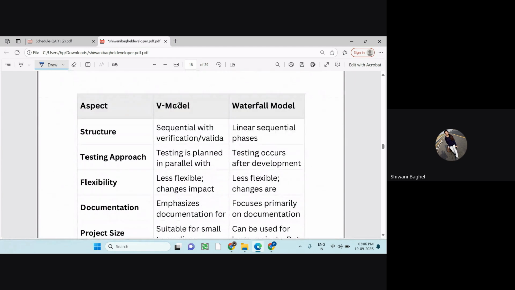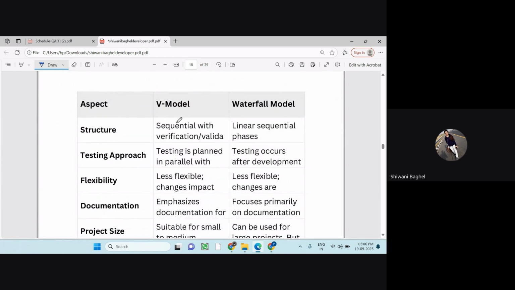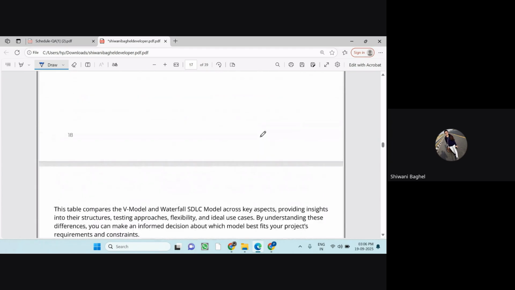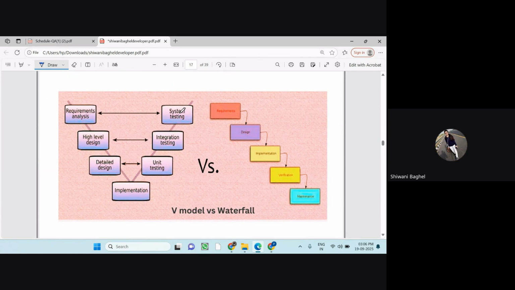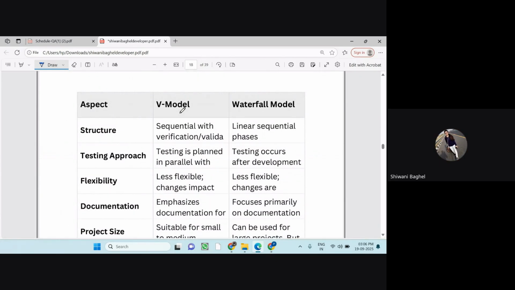So the waterfall model follows a sequential, linear structure. Linear structure is simple; this is the linear approach, a sequence we follow. As for the testing approach, in the V model testing is planned in parallel with each phase. In waterfall, we start testing after the development.